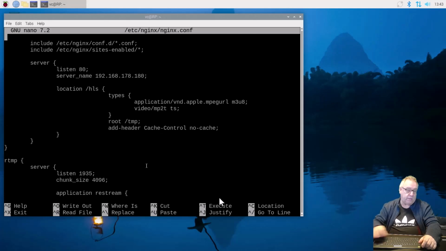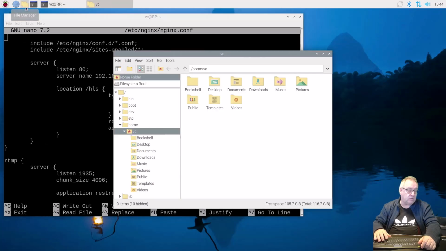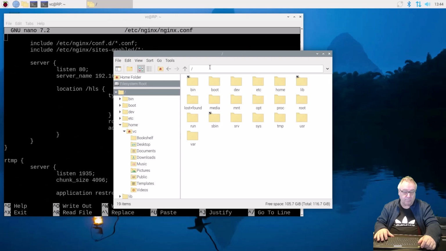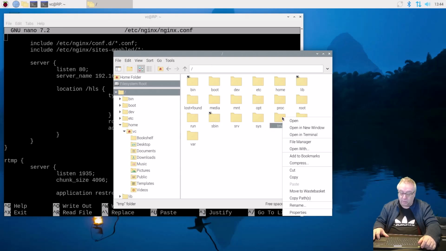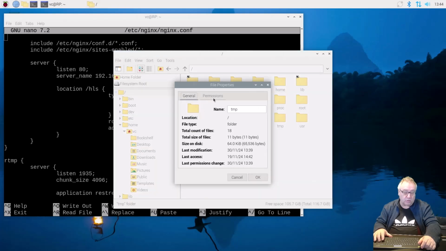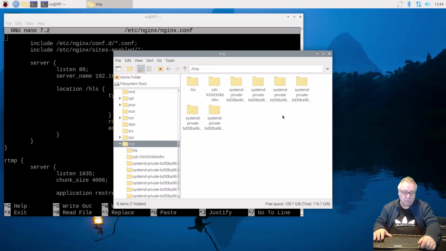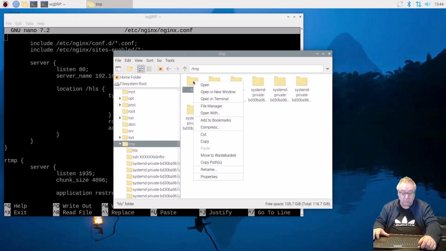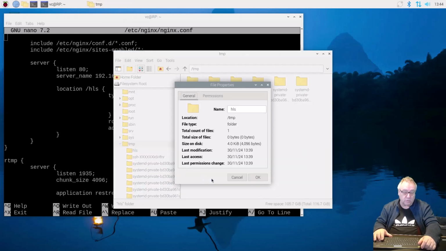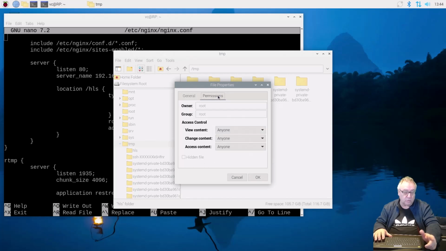Well, what I can try is to see if the folders are active enough, if they're open for reading. So let's open the file browser. I have made a folder HLS in the temporary directory. So first of all, is the temporary directory accessible? Properties, and the permissions over there should be anyone. Yeah, that's good. So then in this, I've made this HLS, properties, permissions, anyone, all good.